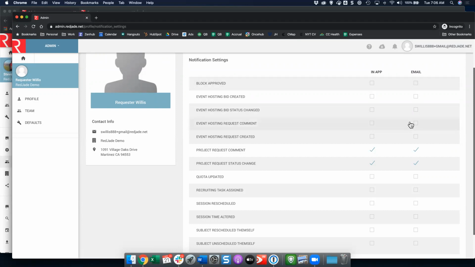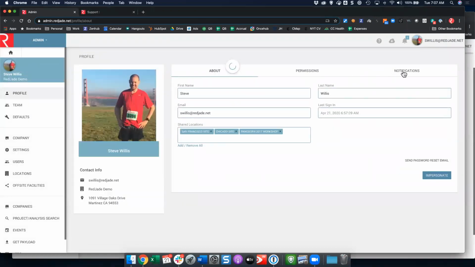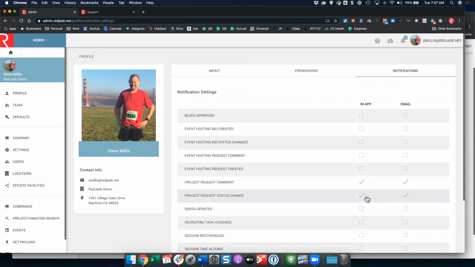So you're going to want to make sure the person sets up their notifications and adds you to their team. You can just talk to them about that. Now on my side, I'm also going to make sure that my profile has myself set up for notifications as well.